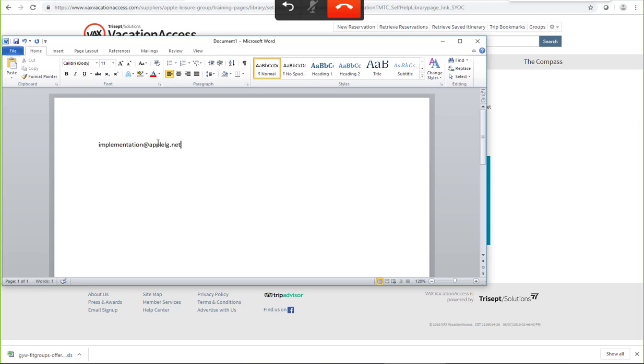So implementation at applelg.net is an email box where I am in it, and a few of our other Vax trainers are in it. So it's always manned. We're here from 8 o'clock Central Time, typically till 4:30, 5 o'clock Central Time, Monday through Friday. So if you have any questions, you can always email that.